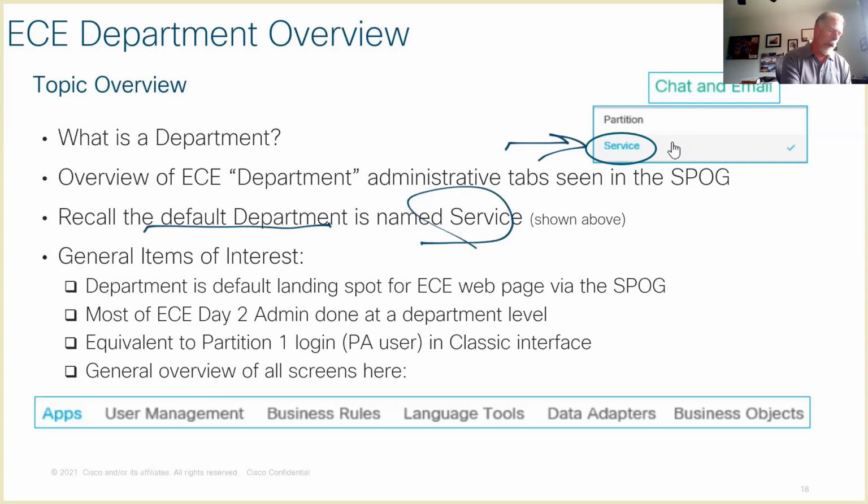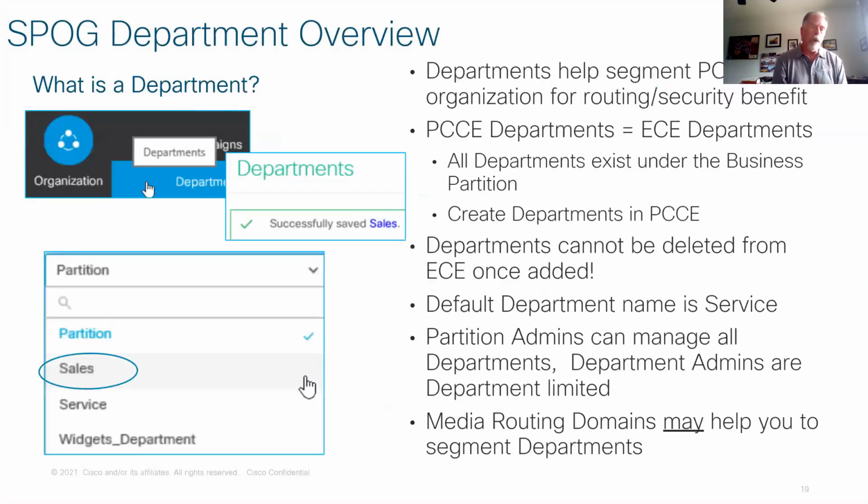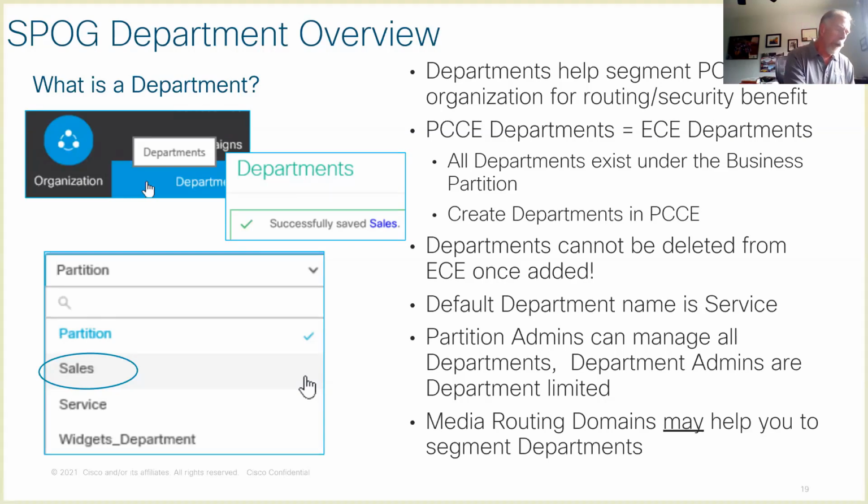So we'll show you just a couple of quick things on department implications over here in ECE and some things to think about. If you want more information on actually department-based navigation, we did that in a presentation yesterday, which you could tune into should you choose to do that. So what is a department? Again, as mentioned, departments help segment, package, or the ECE organization for maybe routing or security, line of business benefits.